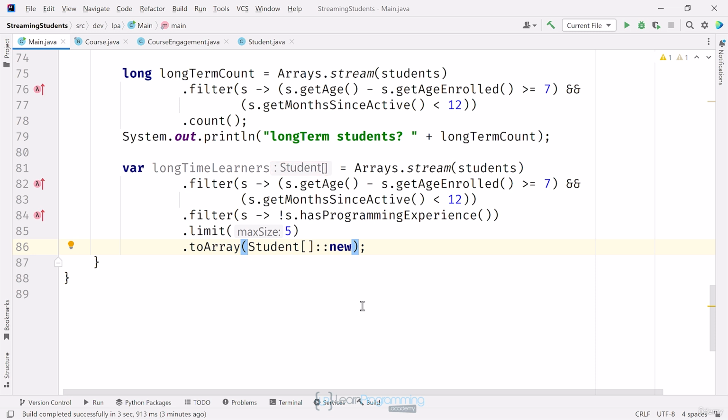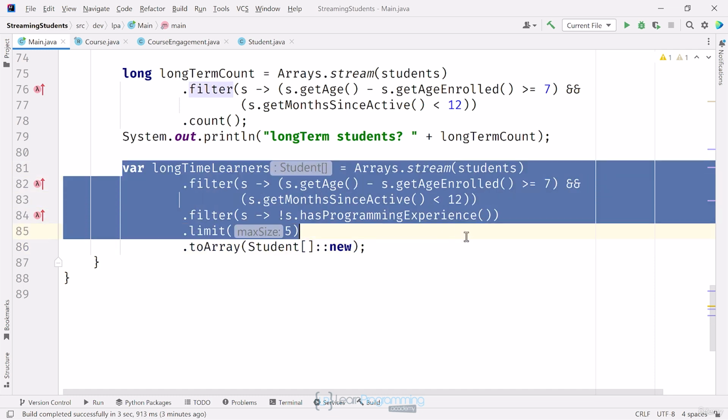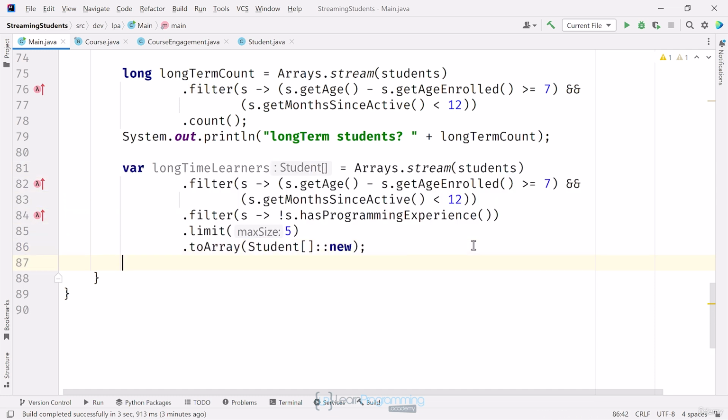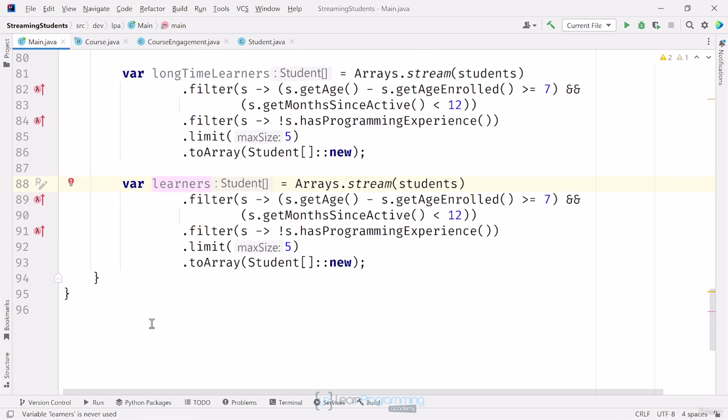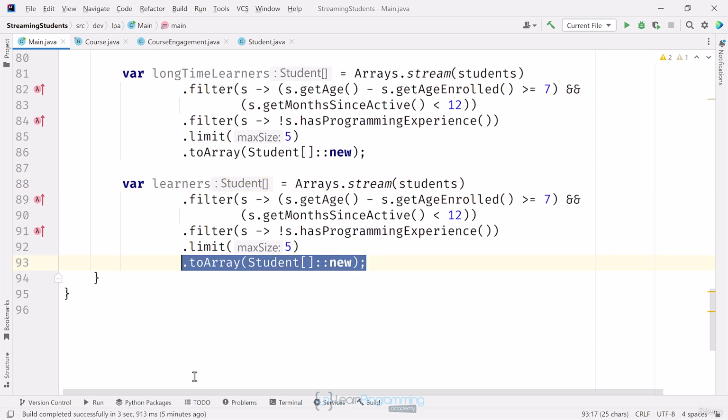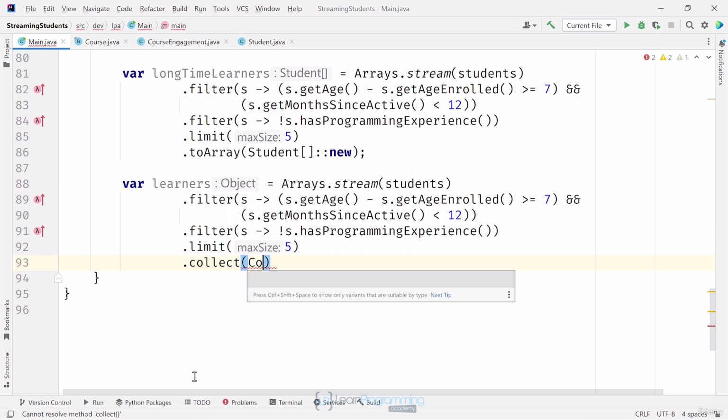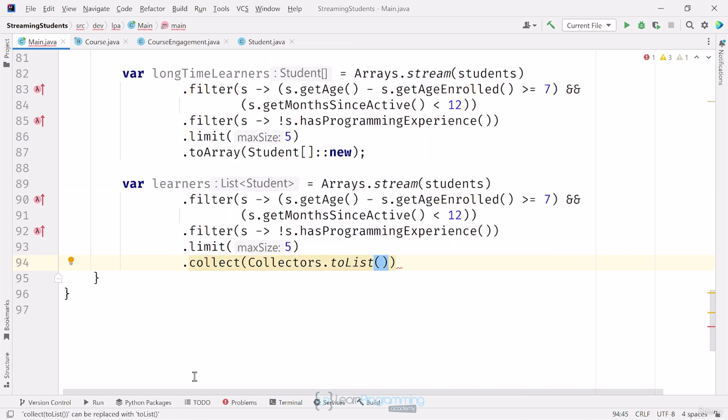I can also use the reduce terminal operation to give me a list back. I'll copy lines 81 through 86 and paste that on line 88. I'll change the name of my variable to just learners. I'll replace the toArray operation with collect, and I'm going to pass the result of calling a method on that collector's helper class. In this case, it has a toList method also.